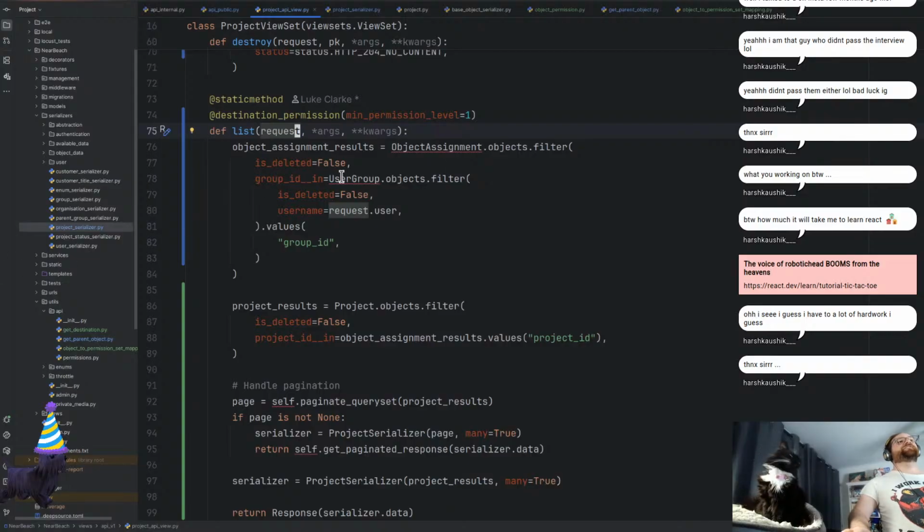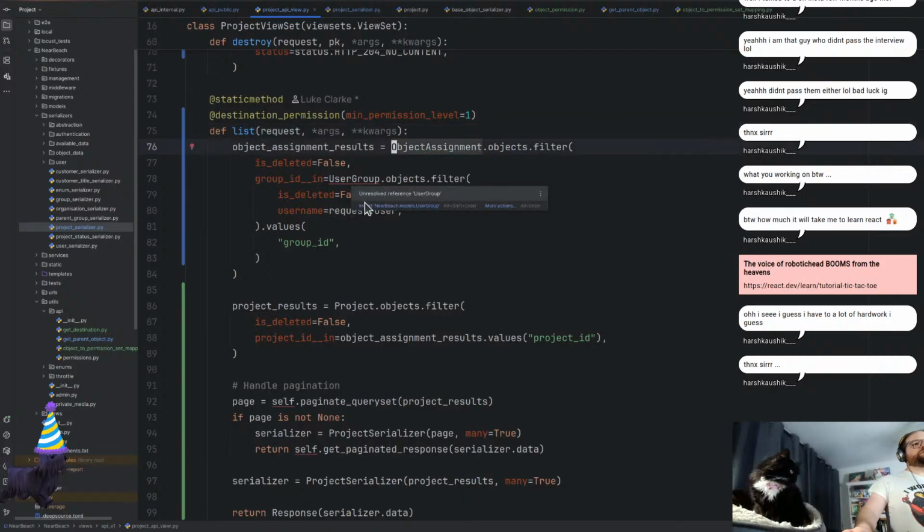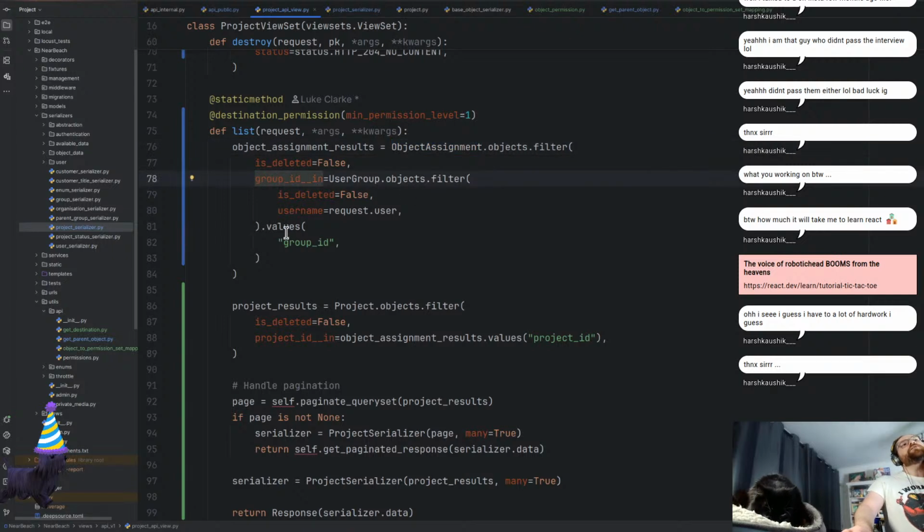There we go. All right, with this one, we do need to look up the object assignment. So I'm just going to hover over that and import it. We do need to look up the user group. So what this does is it looks up object assignment, makes sure nothing is deleted, makes sure we're looking at the groups, and we've got the valid group ID. So object assignment projects, project ID is in the object assignments that are above.